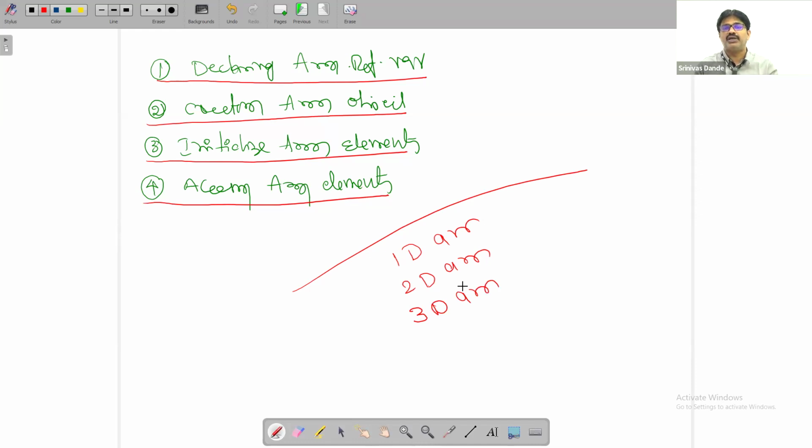N dimension is possible, but it makes it so much complex. You don't have any 3-dimensional arrays, 4-dimensional array usage in the real world applications. Mostly you have to master 1D and 2D perfectly. So first, these 4 tasks: declaring array reference variable, creating array object, initializing array elements, accessing array elements. These 4 things we have to study separately for 1-dimensional array. Again, how to do these 4 things for 2-dimensional array, and again for 3-dimensional array. So let's start one by one.